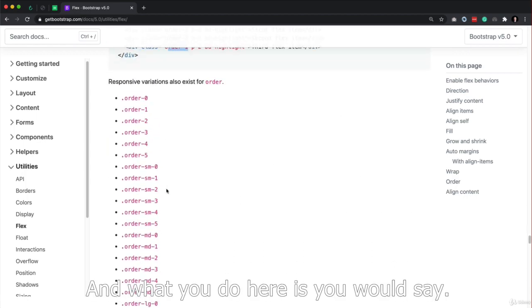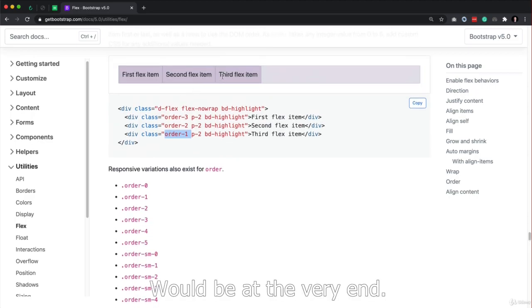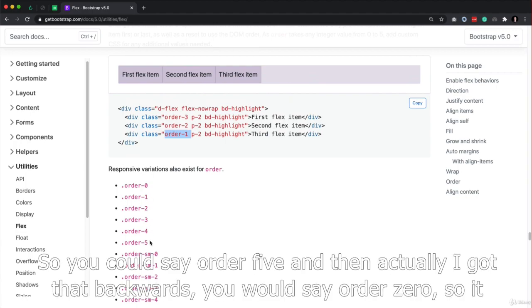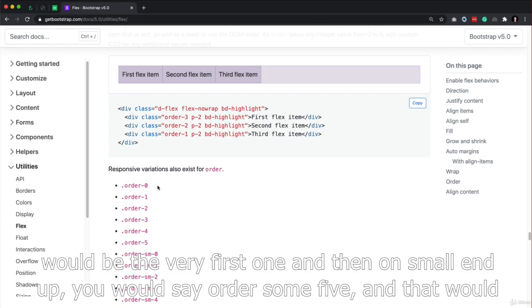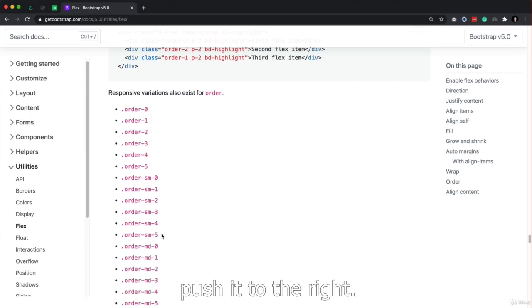And what you do here is you would say this item would be at the very end by default. So you could say order-5. And then, actually I got that backwards. You would say order-0, so it would be the very first one. And then on small and up, you would say order-sm-5, and that would push it to the right.